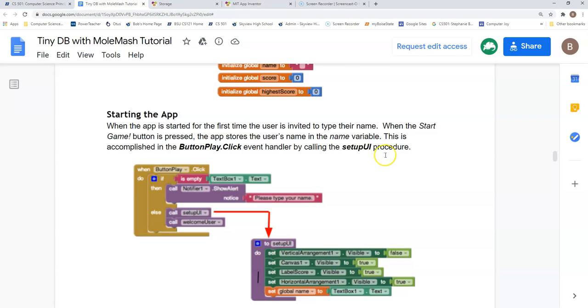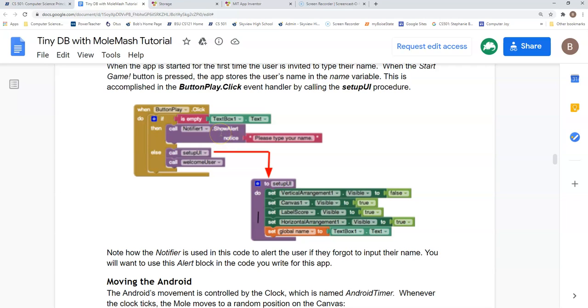Those are set up for us. Starting the app, when we hit the button play, if our text box is empty, it will show the notification to please type in your name. Otherwise, it's going to go into your setup user interface procedure and then call welcome user, which we have not finished yet. But the setup here, this is interesting. We have these visibility toggles that are important to recognize how that works.